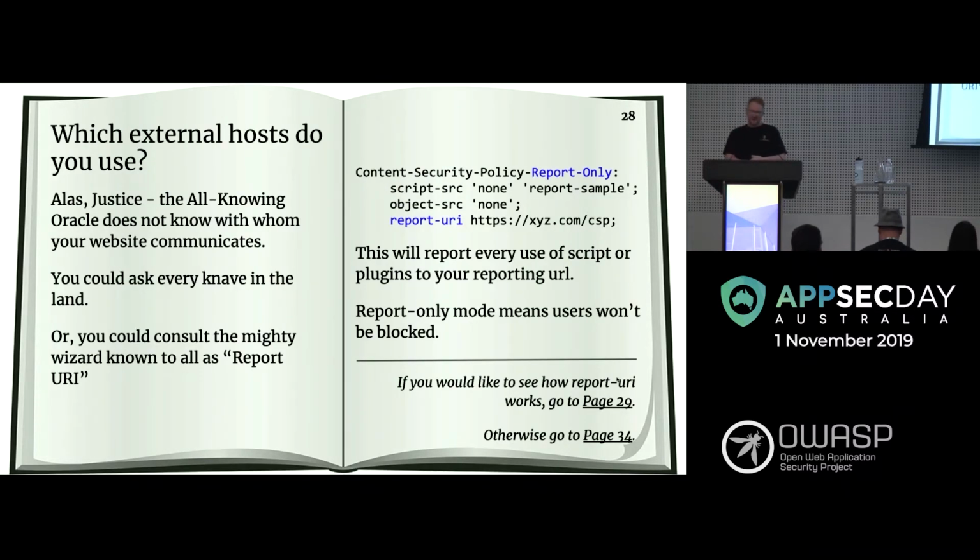So you need to figure out which external hosts your application uses. Hands up if you know every place that your application loads JavaScript from. You are either extremely lucky or a liar. Hopefully I phrased that in a way that didn't offend you and make you want to leave. Most people don't know all the places that JavaScript comes from. You could ask all your developers. I bet you they don't know. Or you could figure it out.